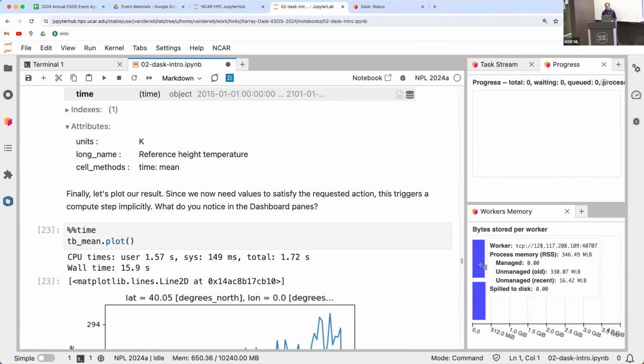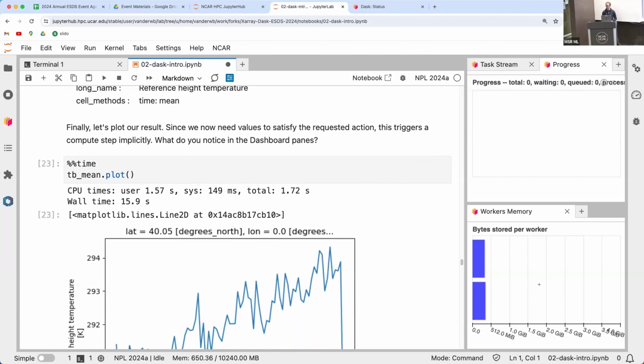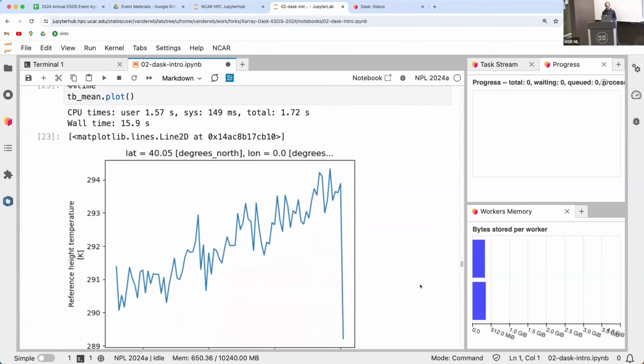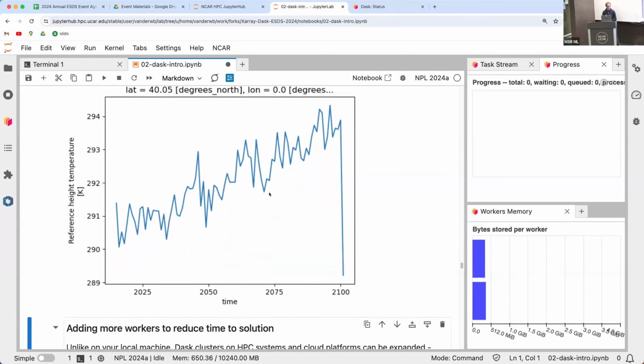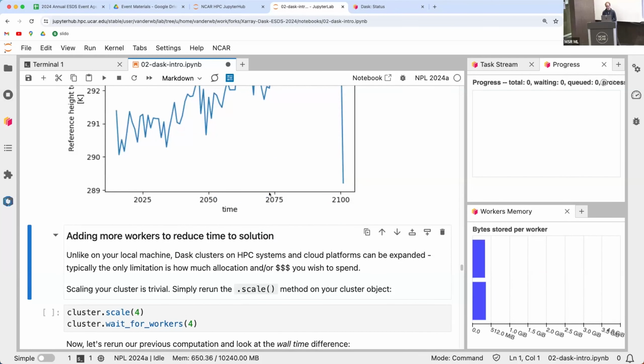And then, the bytes stored per worker, now that we've read in data, actually hasn't changed all that much. This is probably overkill in terms of what I've allocated to these workers. So that's something really nice about these visualizations: you can get an idea of whether I'm actually asking for a reasonable amount of resources for my cluster. Maybe I'm asking for too much, maybe not enough. But you can see I've got my result here, so that's nice. And since I ran the time magic on this cell, I can see that the wall time for this operation was about 16 seconds. Not terrible, maybe, who knows, without context.